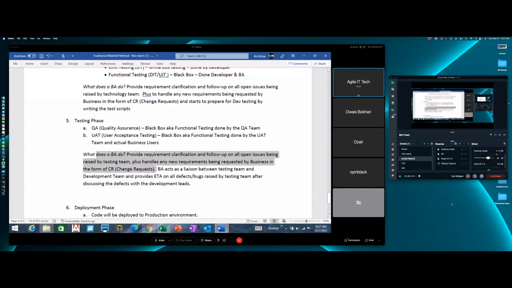The BA now acts as a liaison, meaning a bridge between the testing teams that are doing the testing and the development team, and will be providing ETAs. Anybody know what an ETA is? Estimated time of arrival. Yeah. Estimated time of arrival on all defects or bugs which are being raised by the testing team after discussing the defect with the development leads. Okay. So in the beginning, you were a bridge between business and technology. Now this bridge has swung to the other side of tech where testing is sitting.